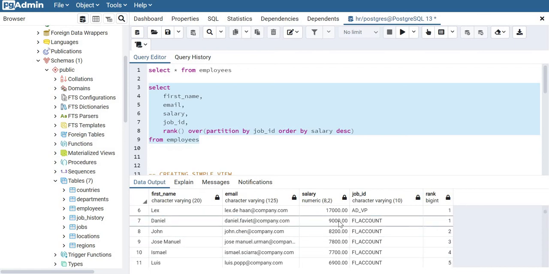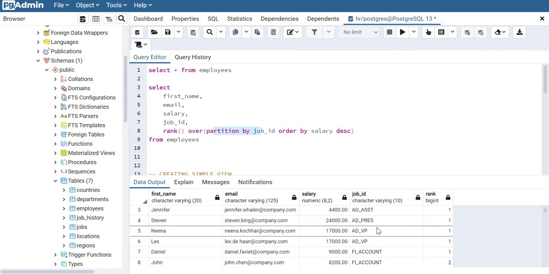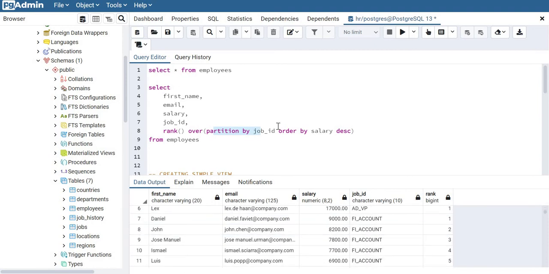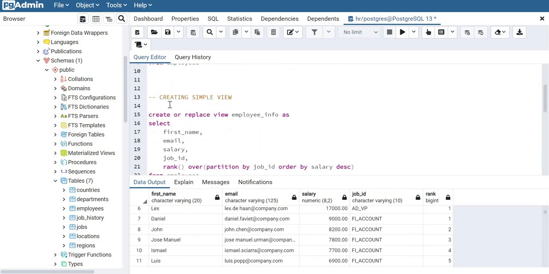a rank and it has been sorted in descending order, as I have already mentioned here: partition by job ID, which it has already partitioned, and then ordered by the salary in decreasing order. Now the point here is, we are writing this complex query here. Why can't we create a view for this query?